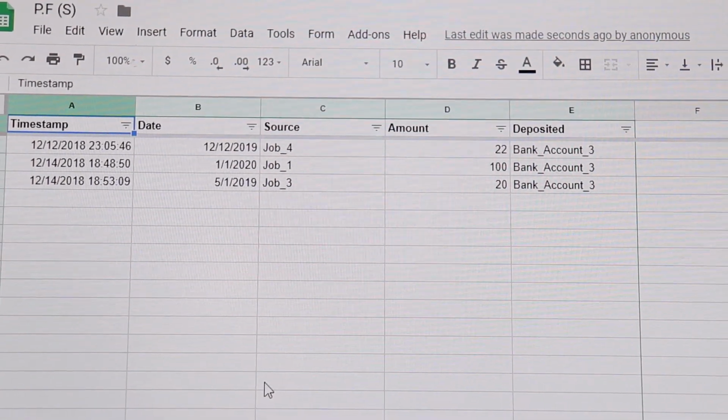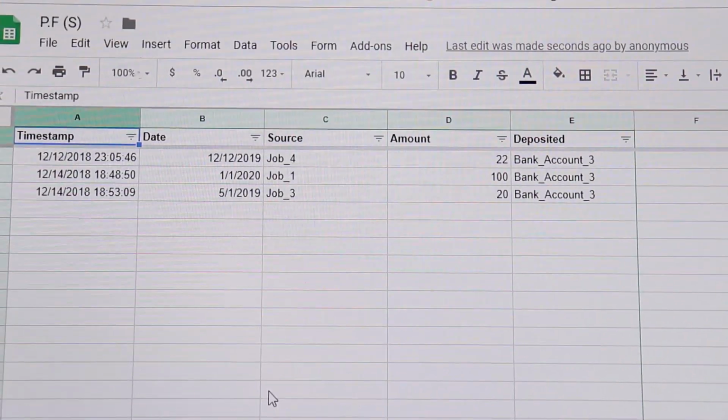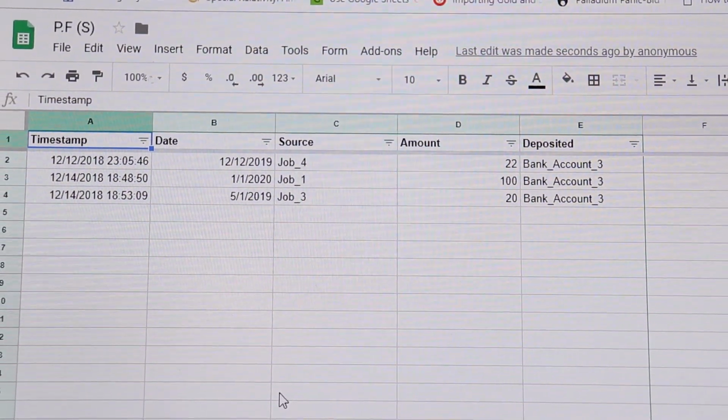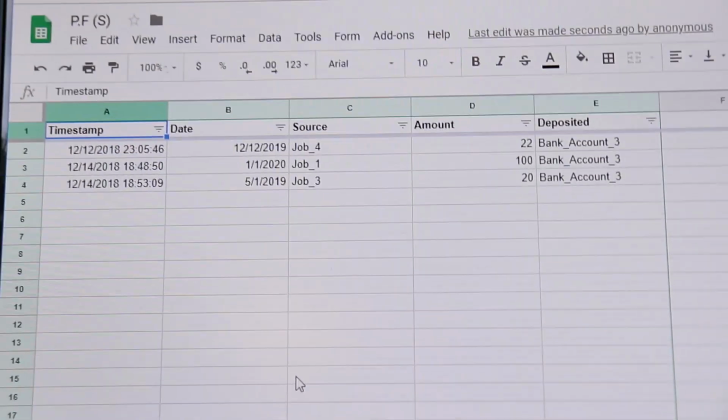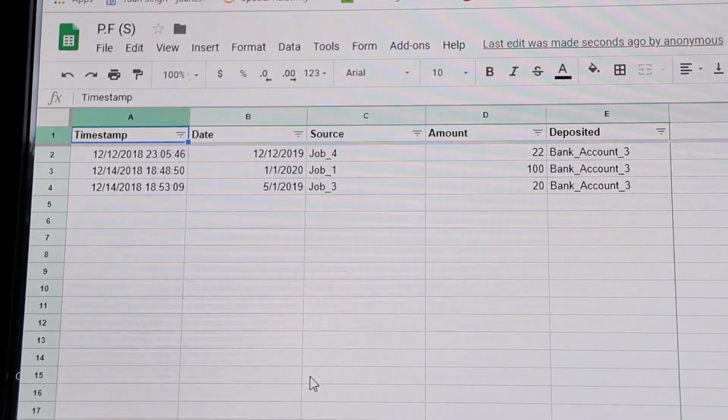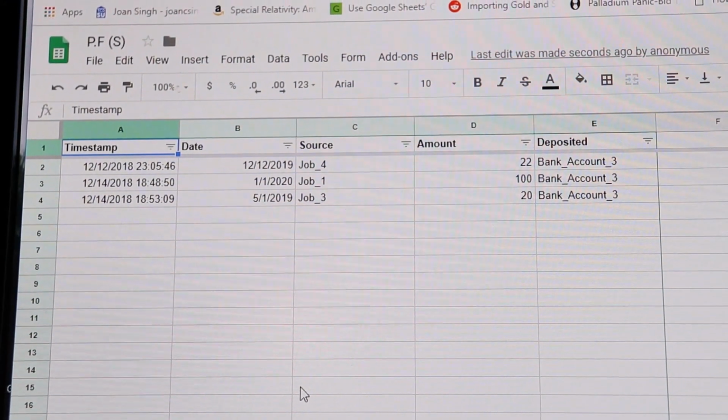Now look, on my computer screen, you can see that was just entered there. As you can see, job 3, amount, bank account 3, and the date have all been recorded.